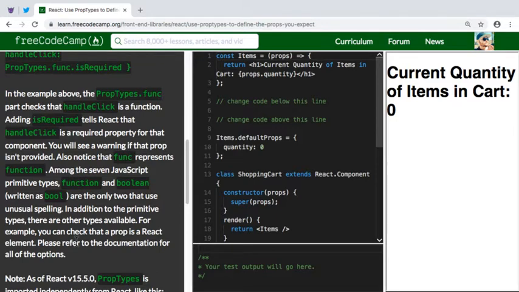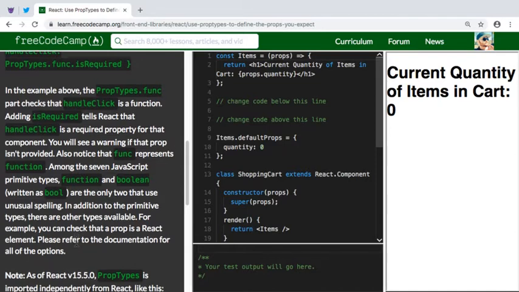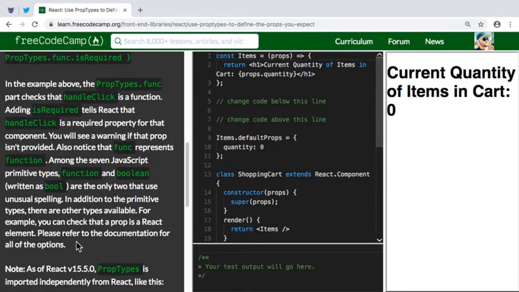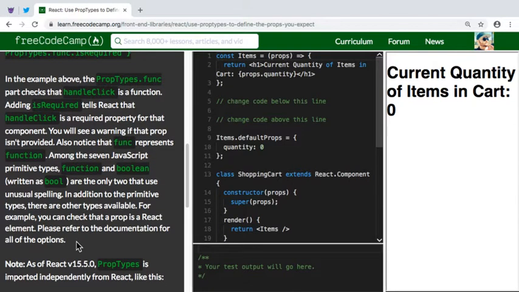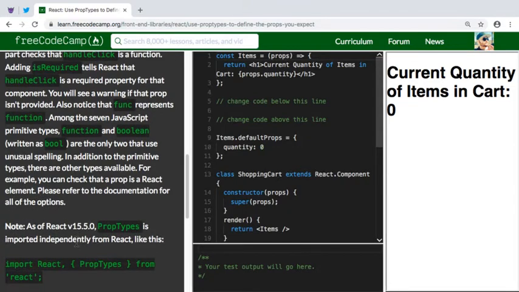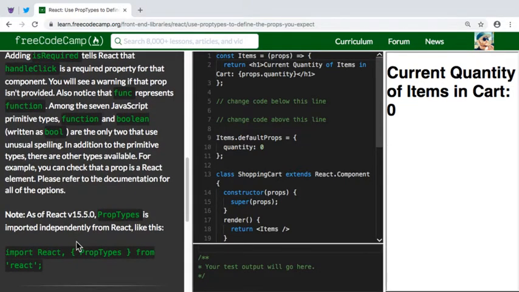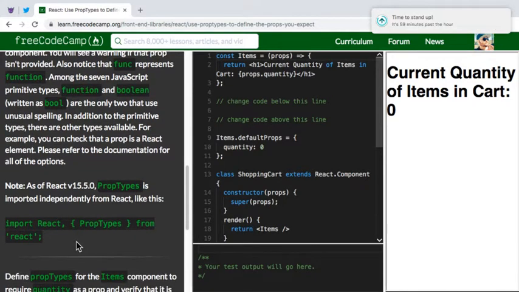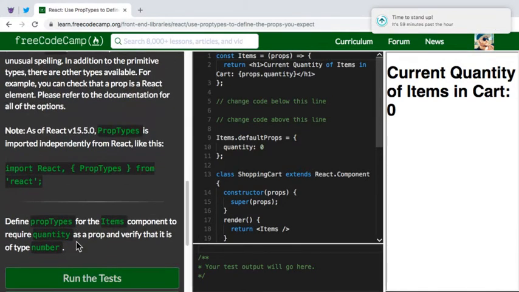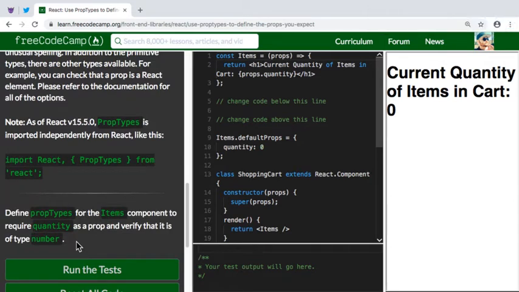Among the 7 JavaScript primitive types, function and boolean, written as bool, are the only 2 that use unusual spelling. In addition to the primitive types, there are other types available. For example, you can check that a prop is a React element. Please refer to the documentation for all of the options. As of React version 15.5.0, prop types is imported independently from React, like this.